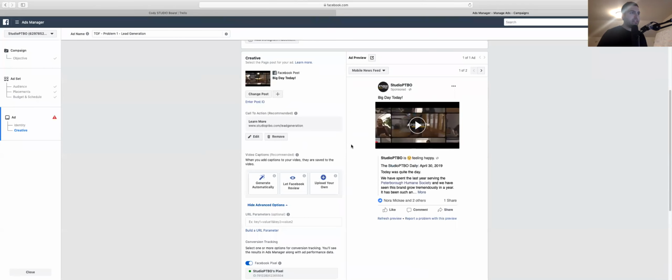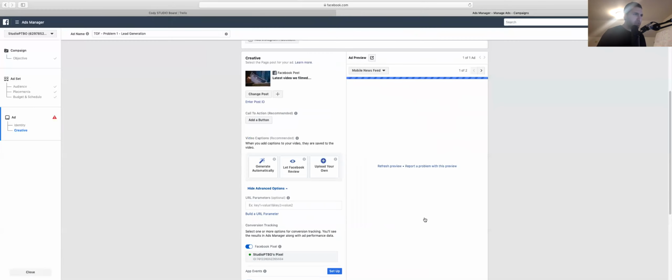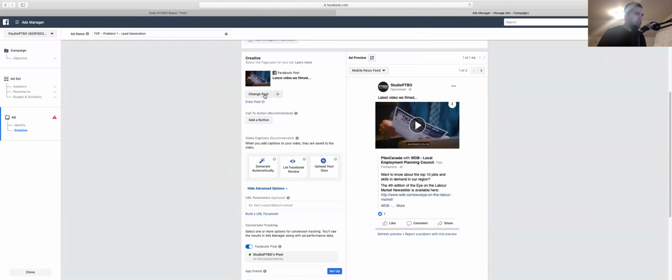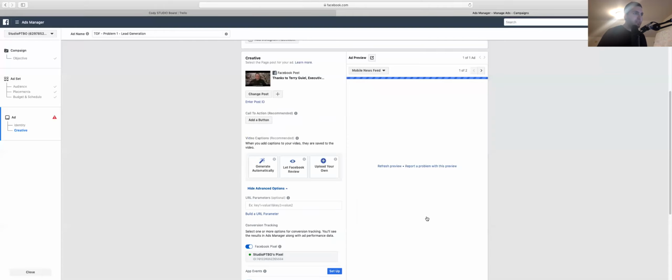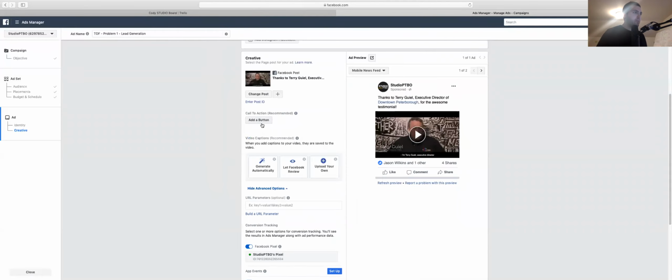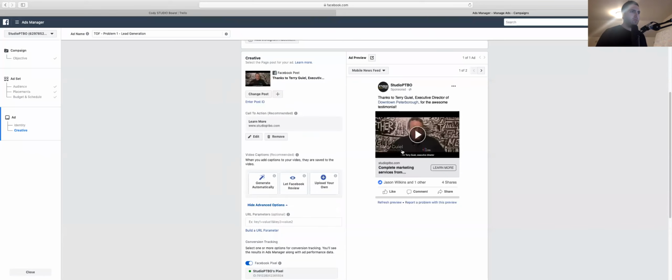What's happening with this? This is a bad post too, I apologize. I'm going to change the post because this was a shared post. I hope this isn't a shared post. This is a shared post as well. Let's find one that's not a shared post here. Okay, here's one that's not a shared post. Add action button. We're just going to put in www.studioptbo.com. And there you go, there's your learn more button.